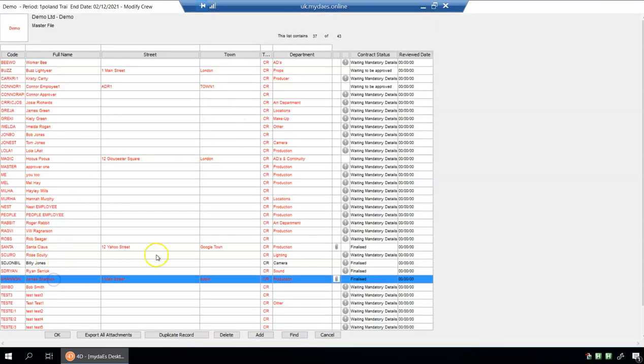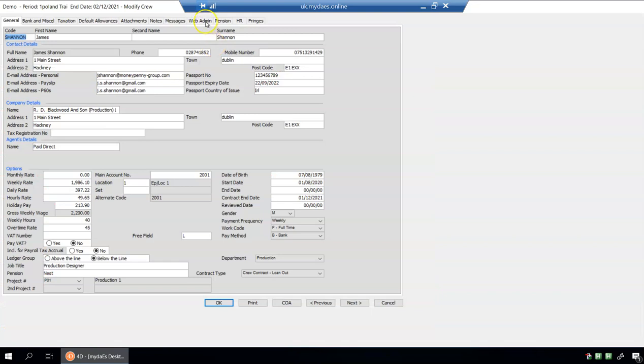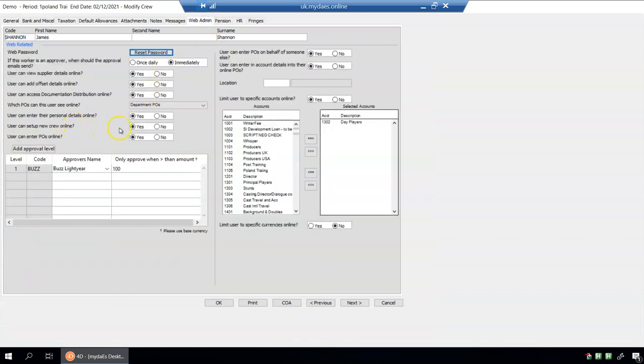If I just pick this worker here, and then we go to the web admin tab and we say yes, that the user can use the crew online. This is something that you may only wish to give to your production team and to any HODs. Any settings they have here regarding the account codes that they can see online will also then be viewable for the person who will now be given this ability.